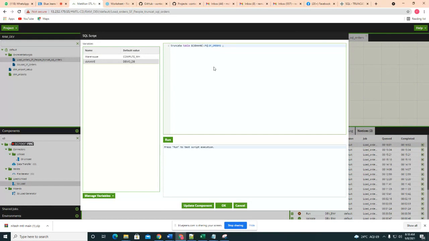And instead of SF orders, write SF people, because we are trying to load two tables, so we need to truncate these two tables. When we load the file, initially we load it into the Snowflake staging environment, so our staging tables are always truncated and loaded. Then based on some transformation, we load that to the final table. We'll add some audit columns and all, right? So do SF people and click OK instead of SF orders on the second line.